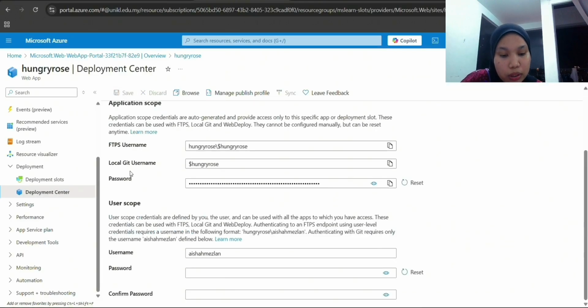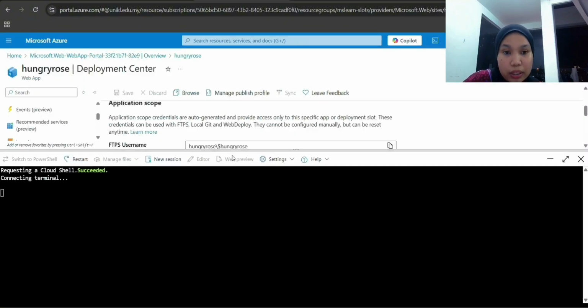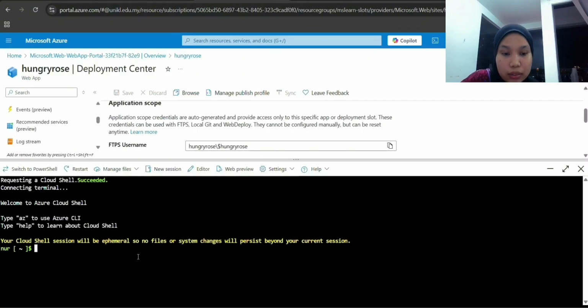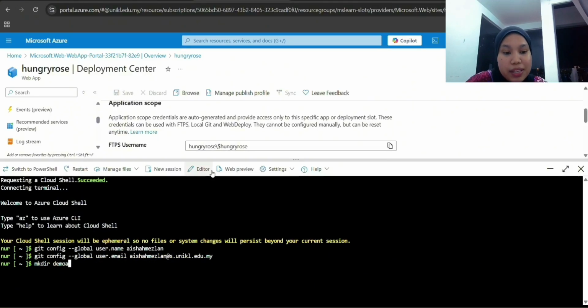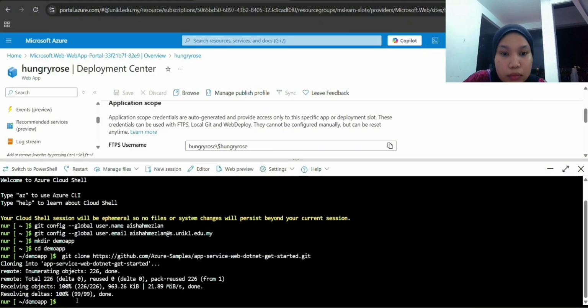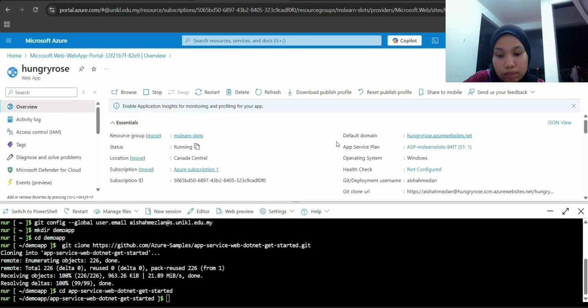Next, we will use Azure Cloud Shell to configure Git using the username and email from the previous settings. Then we will create a folder named demo app so that we can include the sample ASP.NET app from GitHub inside this folder. Then you can clone the source for the web app and run the command.